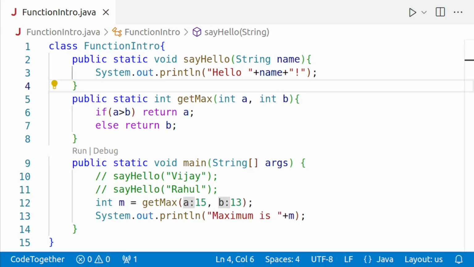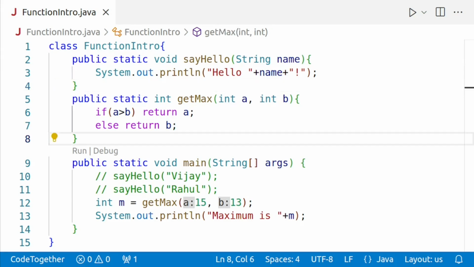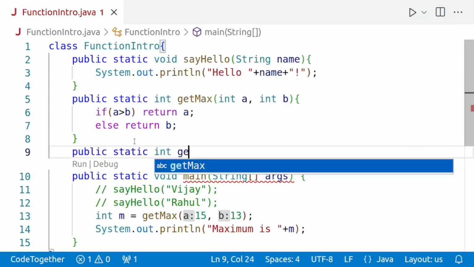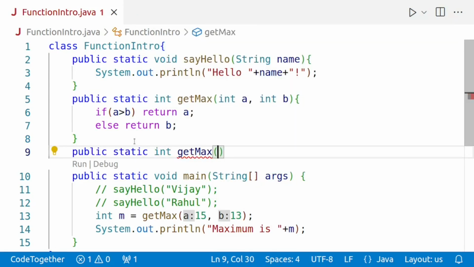Another powerful feature of methods is called method overloading. It allows us to define multiple methods with the same name but different parameters. Let us understand function overloading with the help of an example. We are going to overload the method getMax to return the maximum of 3 integers. Let us overload the method getMax by declaring another getMax. But this time we'll have 3 arguments. So we'll call them int a, int b, int c.